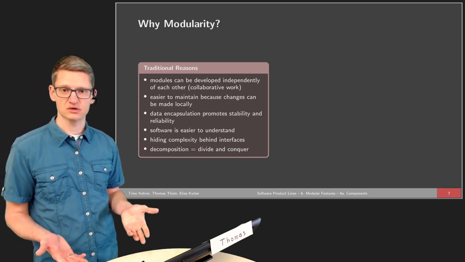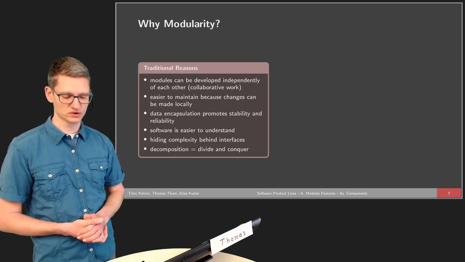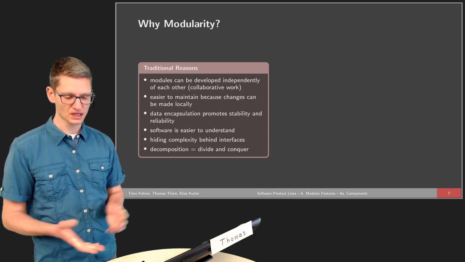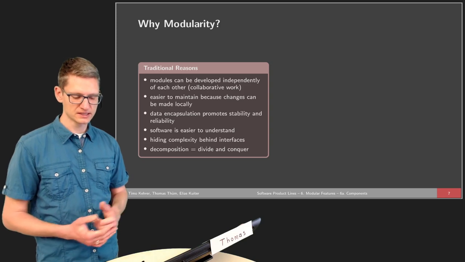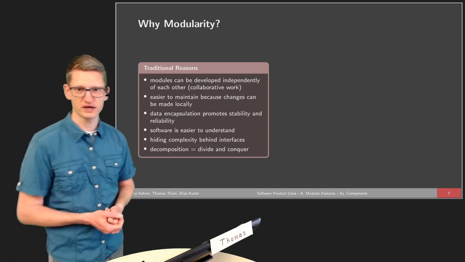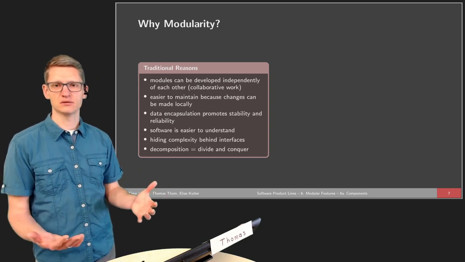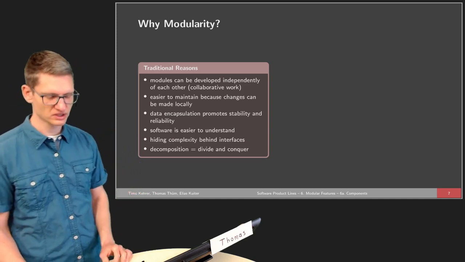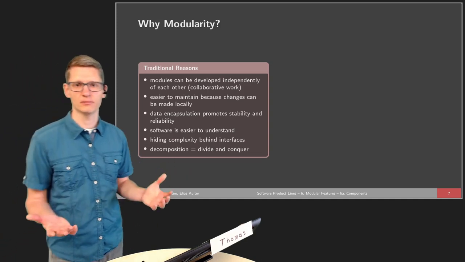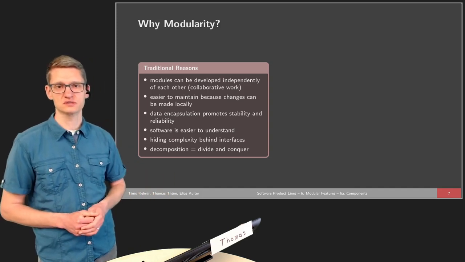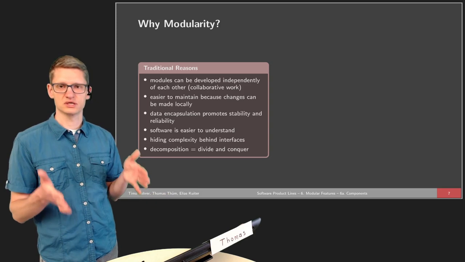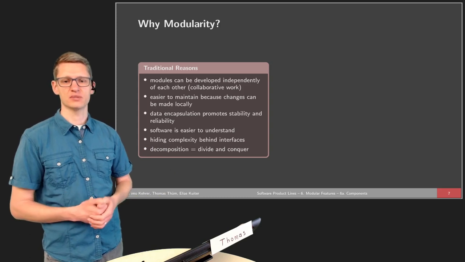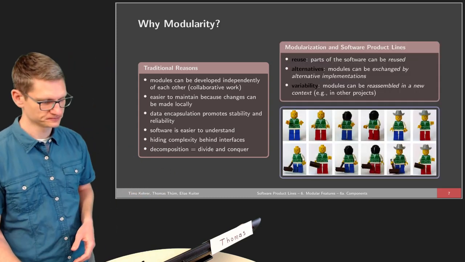The software is also easier to understand if we divide it into modules. This is a very common principle for many decades now, basically from the beginning of software engineering. We want to hide complexity behind interfaces, so software will be less complex if we look at certain parts. Decomposition is basically a divide and conquer strategy. Modern software is so complex that a single human cannot understand the whole system, but modularization and decomposition help us to understand at least certain parts and still be able to make changes to it.